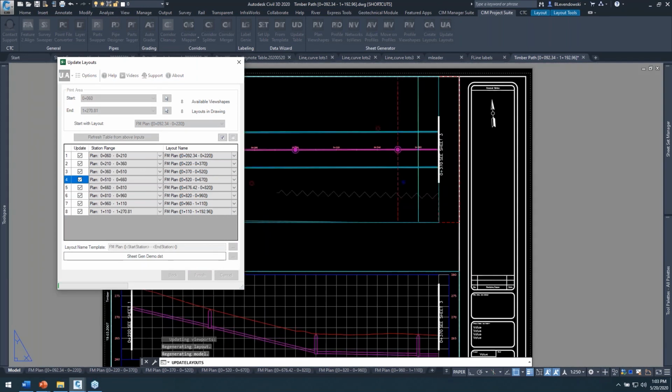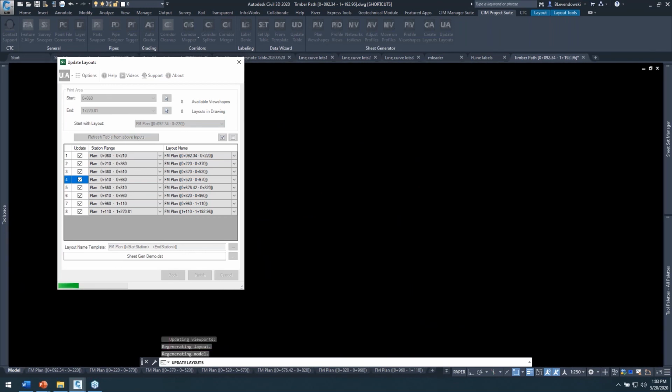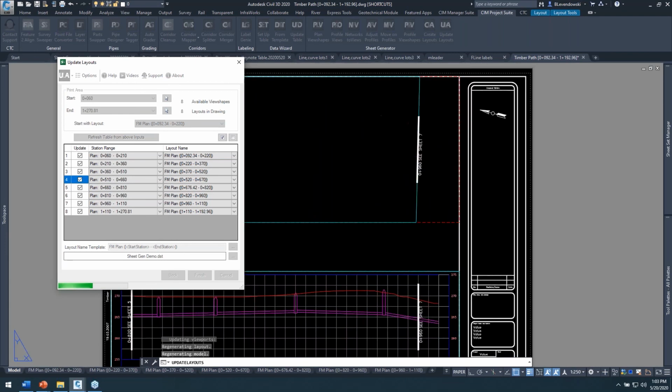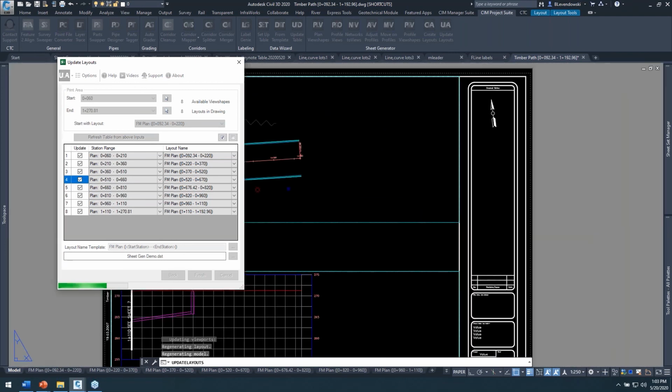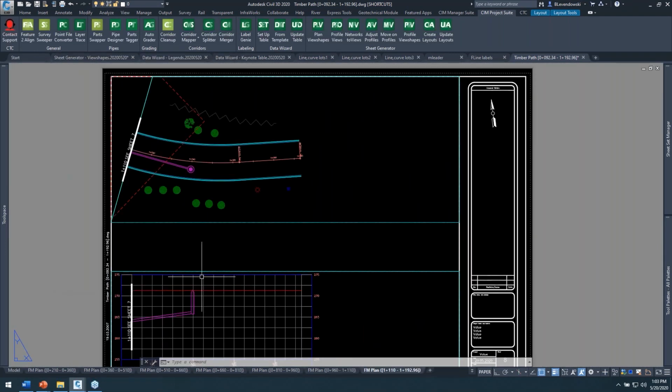You're going to see those viewports shifting. It's pretty quick. You know, when we built this tool, we tested it on projects of hundreds and hundreds of sheets, and it did this in about 5 seconds. But you imagine 100 sheets, it's a couple minutes, right?